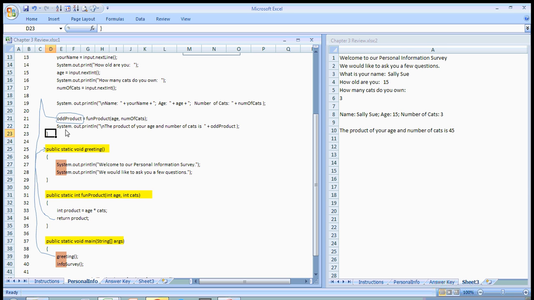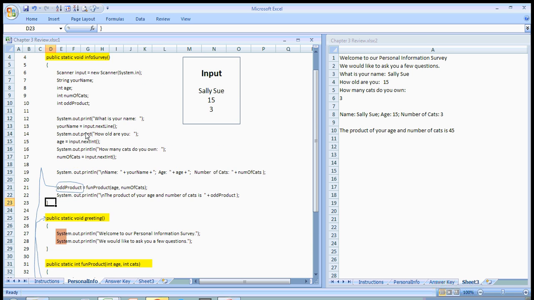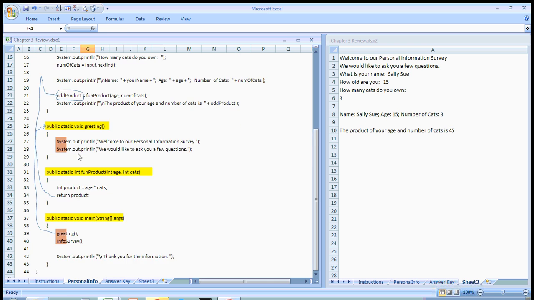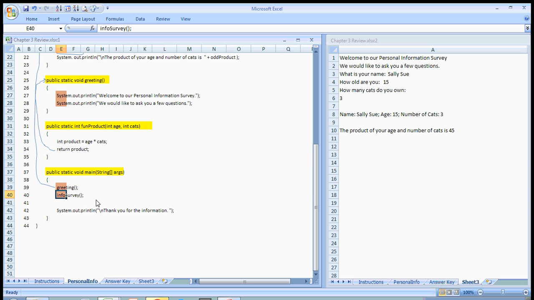Now this method is done. So where do you go after a method is done? You go to its method call. Always return to its method call. This is called info survey. It was called down here on line 40. So now we're ready to go to the next line down, which is a print statement.